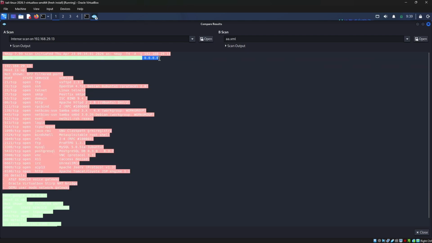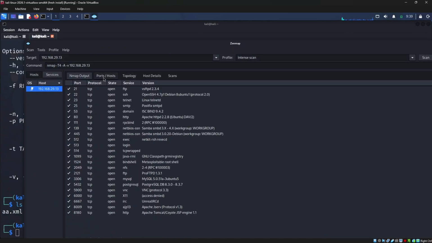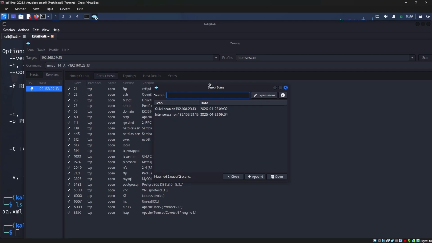Yeah, it's 8.8.8.8. So this is the comparison, and after that you also have other options, like search scan results. You can click here to search scan results.